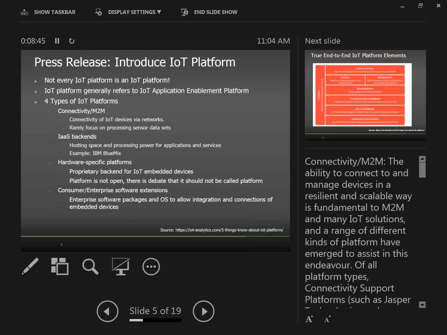This is a platform allowing the ability to connect and manage devices in a resilient, scalable way, which is fundamental to machine-to-machine and many IoT solutions. A range of different kinds of platforms have emerged to assist in this endeavor. Of all the platform types, connectivity support platforms such as, for example, Jasper Technologies and Ericsson are the highest profile.